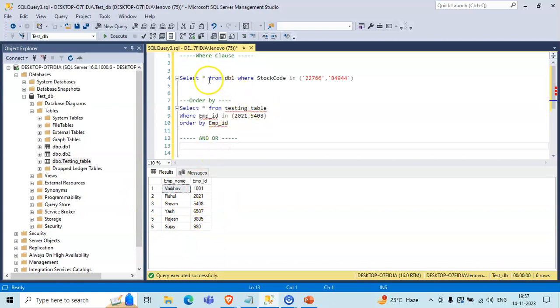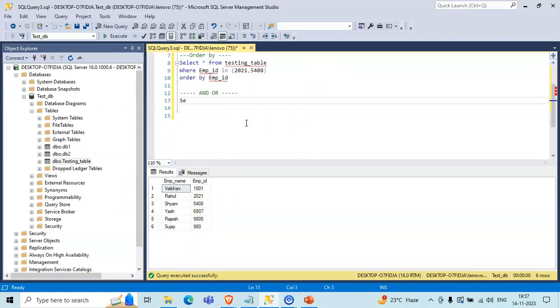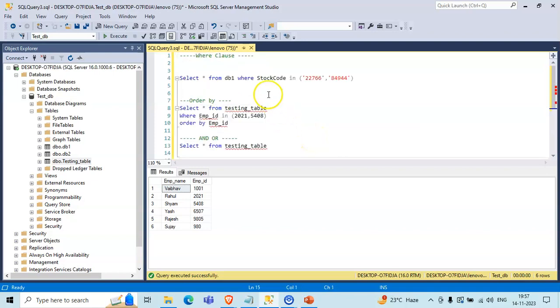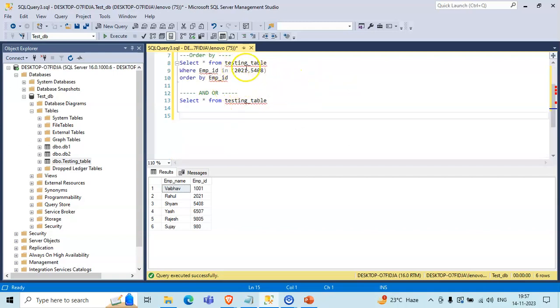So let's check for the first one. Now let's say I need to find where employee ID is 2021. So I will write: where employee ID is 2021, right? In this way we will get the data, correct? So this is the data.